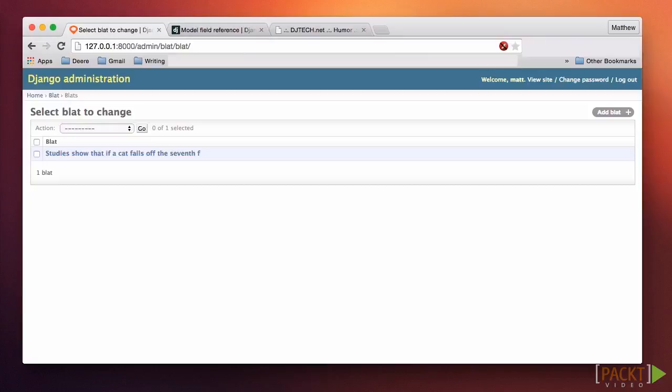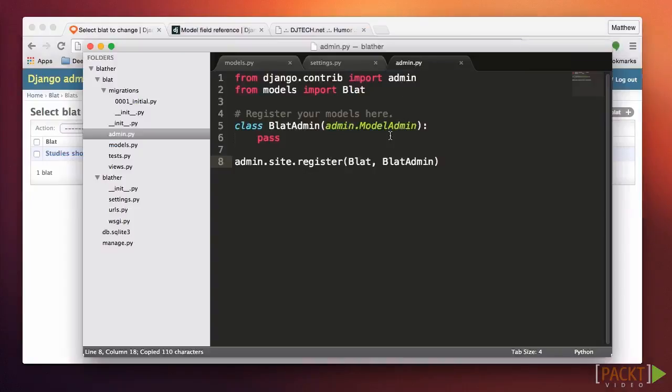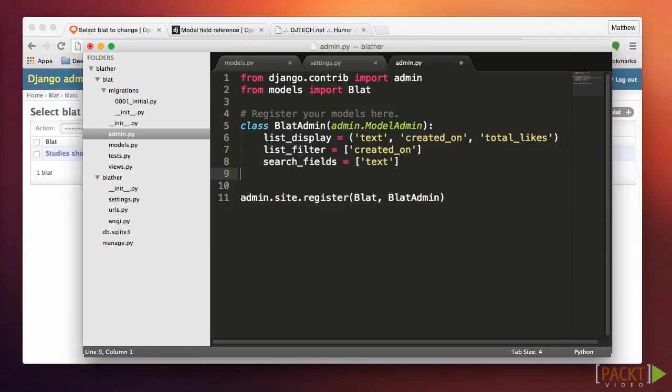Let's go ahead and adjust how this is shown. We do this in our BlatAdmin class. In our admin.py file, we see the new BlatAdmin class. We'll get rid of pass and add a property called list_display, which is a list of strings. We'll use text, created_on, and total_likes here. We'll also add a property called list_filter, which is a list with one option for created_on. We'll also add a property called search_fields, with a list containing one item, text.